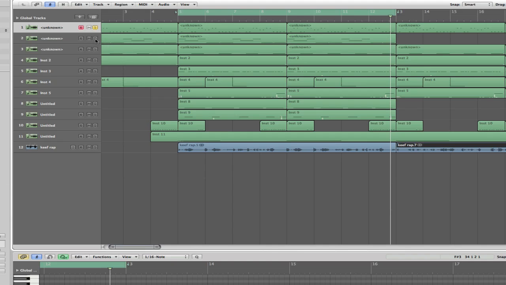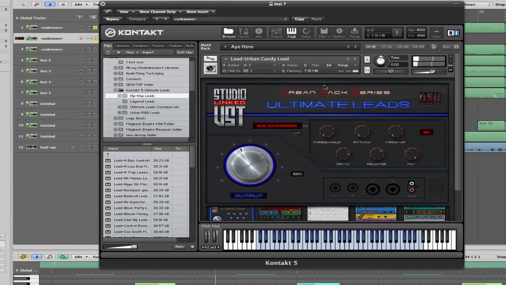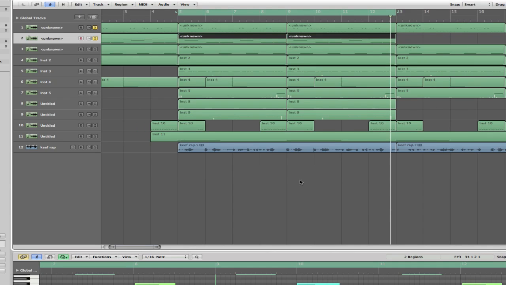Let's go ahead and go to the next sound, which is also another lead. We chose to use the Urban Candy lead, but we used it a little differently than we did on that very first sound. So let's go ahead and play that real quick so you guys can hear how it complements that first sound.